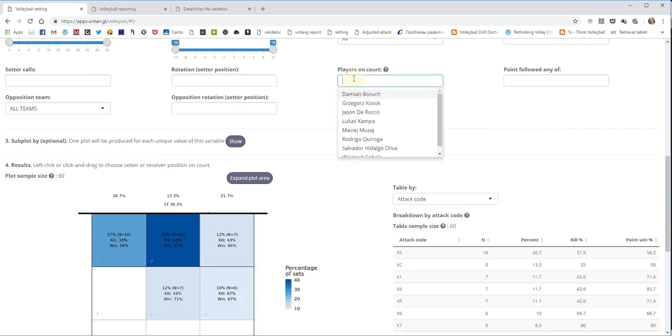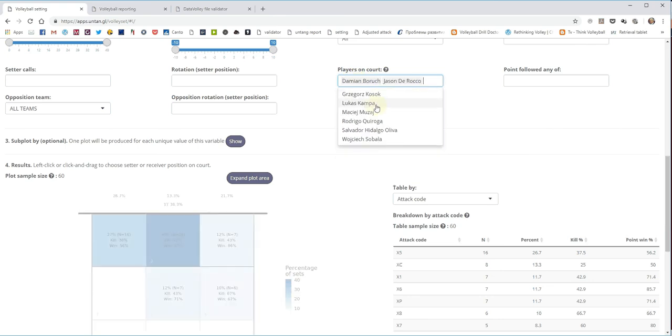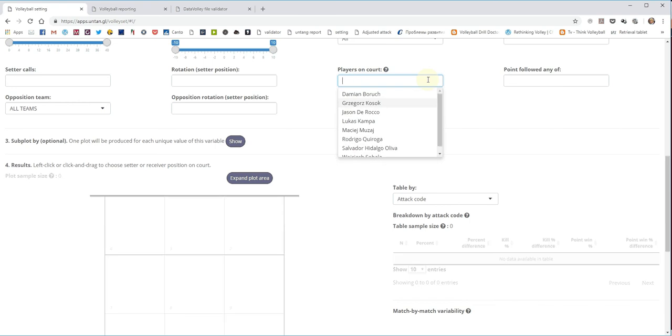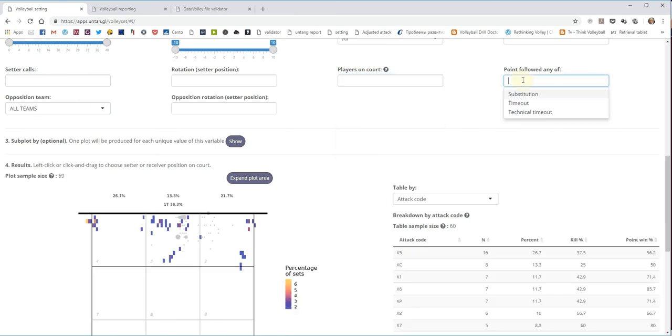We can choose particular players on the court and particular combinations of players. So only with these two players on the court, and in the data set that we had, these two players were never on the court together. So we'll get rid of those. We can also look at what the tendency of the setter is after any of these game situations: substitution, timeout, technical timeouts. The app automatically chooses 8 and 16 as the technical timeouts.